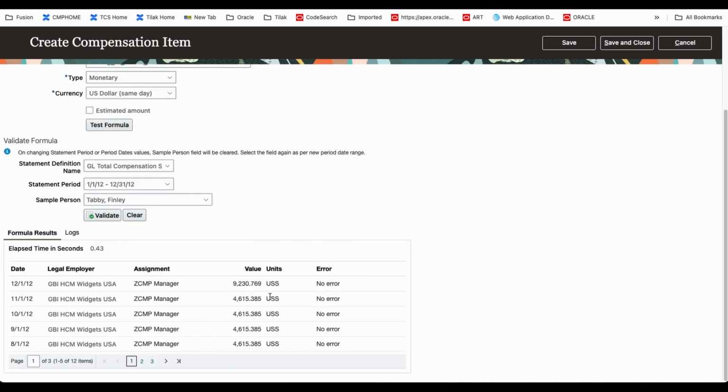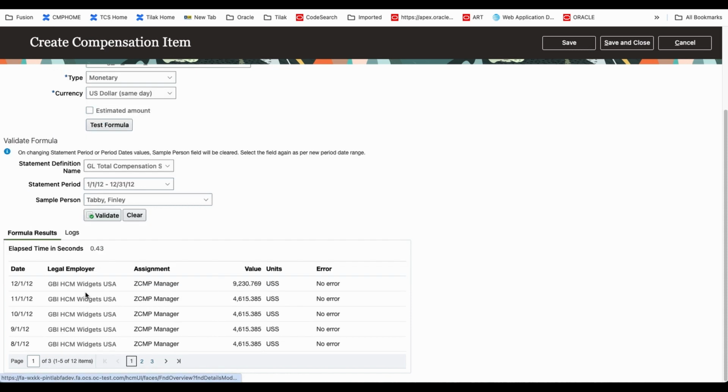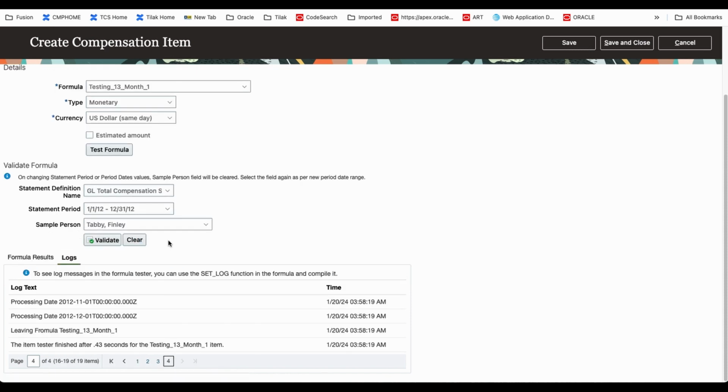Okay. Now, what you are getting here is the person has a 60,000 salary. 60,000 divided by 13 is 4,600. So only in December he gets two amounts. It is telling no error, and if you look at that, you get all the messages up to January, in and out. Now, if you look at the log, you get the entire log. It says how much time was taken: 0.43 seconds to execute the formula. So it is working fine.